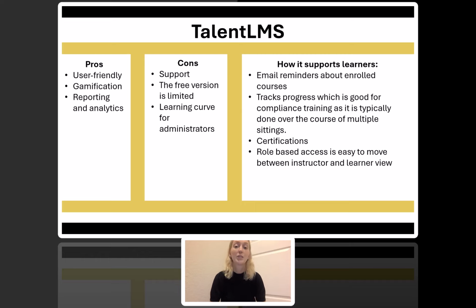The free version is limited to only 5 people, so I couldn't have a huge test pool for my project. And the learning curve for administrators is a little tricky. There's 3 roles: administrator, instructor, and learner. And I feel like 2 are really easy to navigate, and administration was a little bit harder.